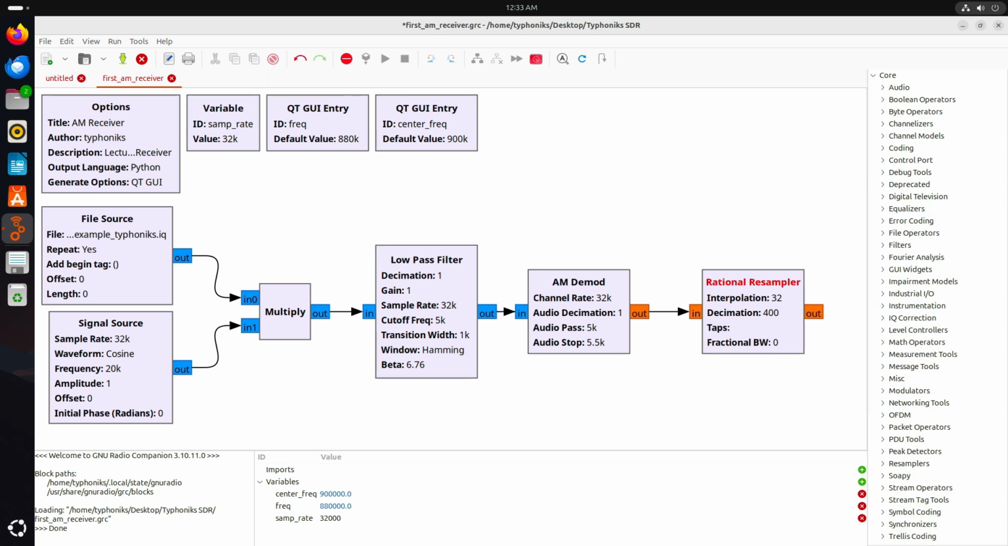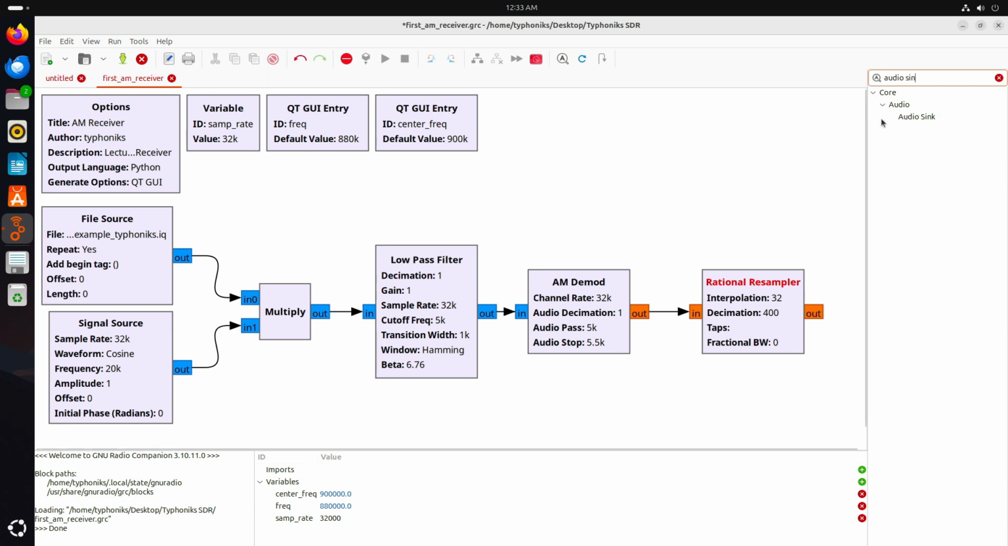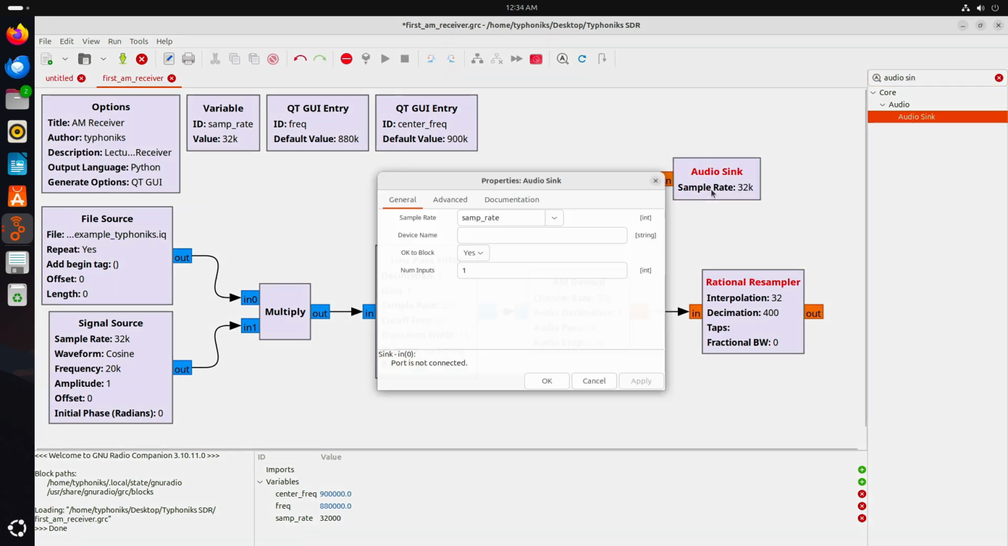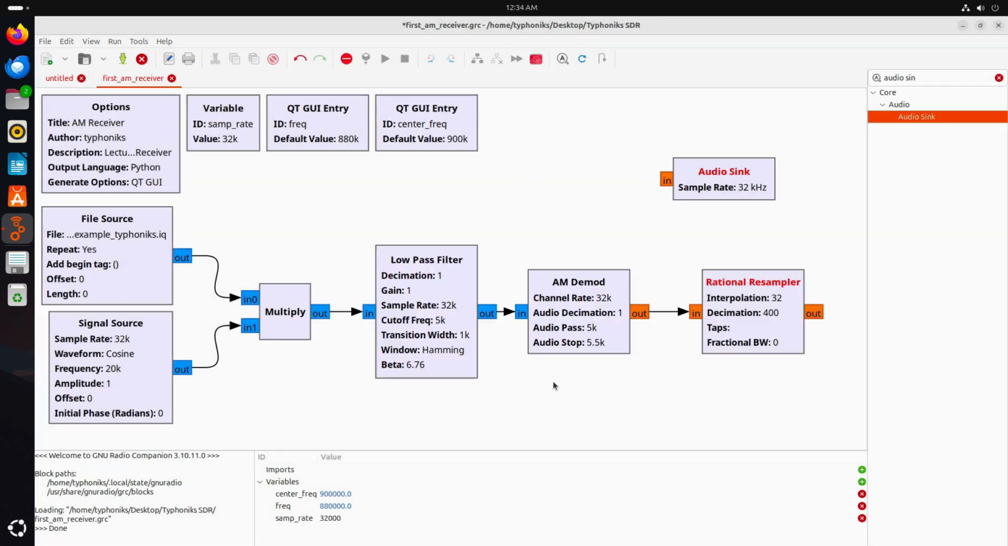To output the data from your flow graph, you will need to add an audio sink block to your workspace. This block is responsible for playing the audio through your computer's sound card, allowing you to hear the broadcasted sounds. Now here's how to set it up. We will place the block into our workspace. I will set the sample rate. We'll double click the audio sink block, and in the properties window, we will set the sample rate to 32,000, which is 32 kilohertz.